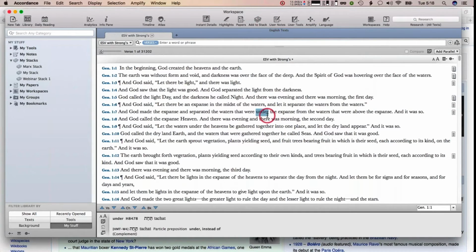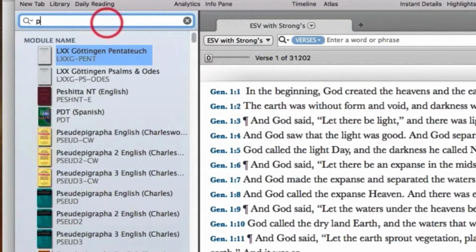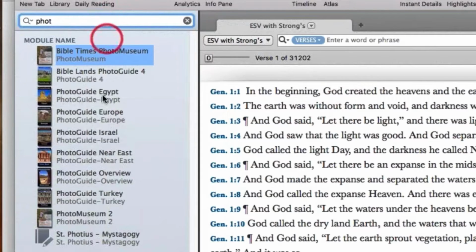And as far as the photo guide, it has been supplanted by the new photo guide overview with its different component parts. The reason for that primarily is that photo guide 4 was rapidly approaching our 2 GB module limit.